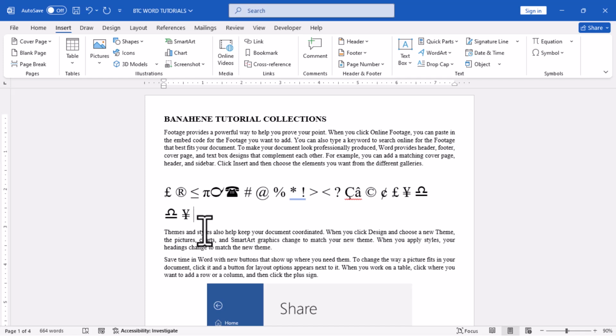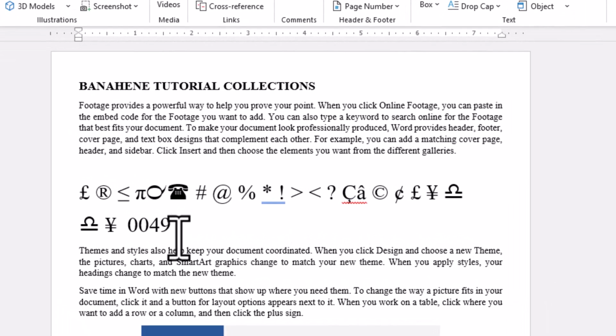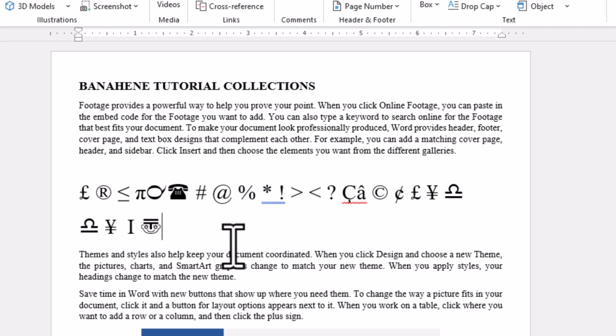Now we are going to use another option that is known as the Unicode option. This is when we use a combination of letters and numbers as well. So in this case, when I type 0049 on the keyboard, I can use the Alt key and the letter X on the keyboard, and this is going to provide me with this particular symbol. When I use 3020, Alt key and the letter X, this provides me with this symbol.